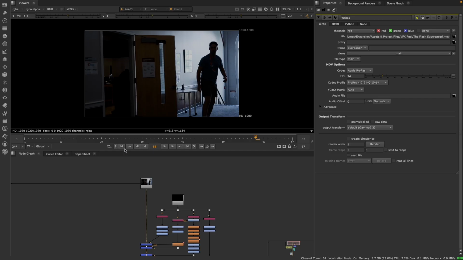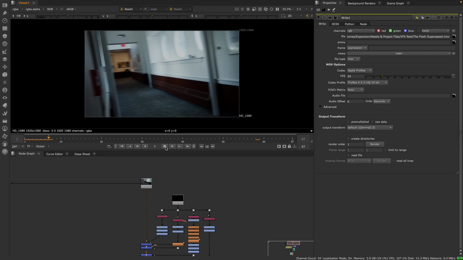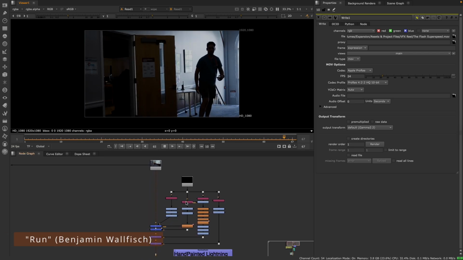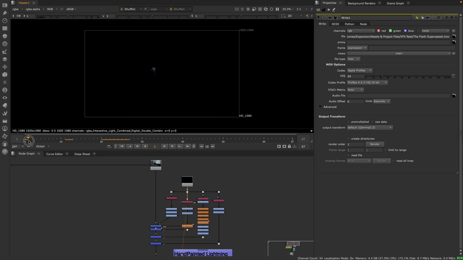Here's how you create a flash super speed visual effects shot. Here's the base footage. To start, I'll take our CGI render of the digital double. It comes super speeding in here and then lands as match moved to the actor's performance.